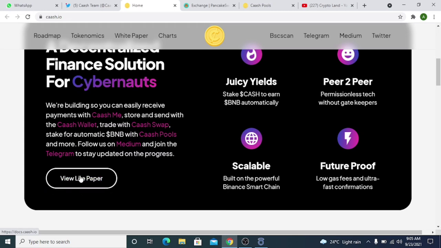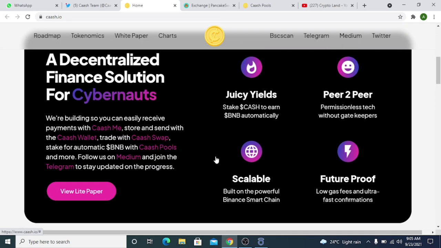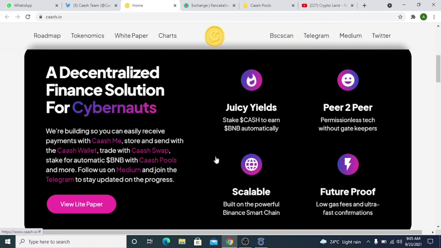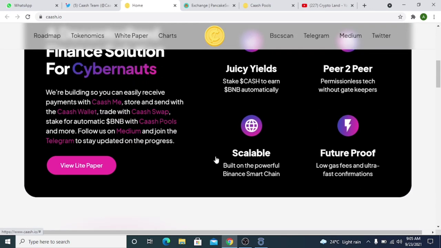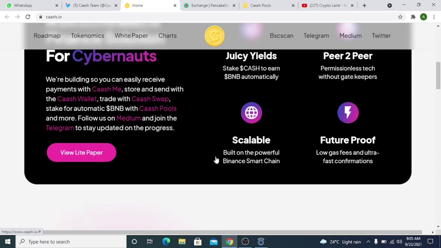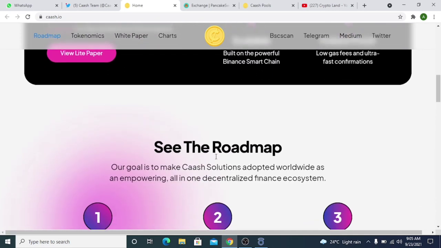Then we have their light paper. You can download this and you can go through it to have more information about the project. These are the features they are providing: juicy yield, stake Cash to earn BNB automatically. So if you want to earn BNB as a reward automatically, you can do staking of Cash. Then it's permissionless tech without gatekeepers, scalable, built on the powerful Binance Smart Chain. Future-proof, low gas fees and ultra-fast confirmations. So these are the features they are providing.